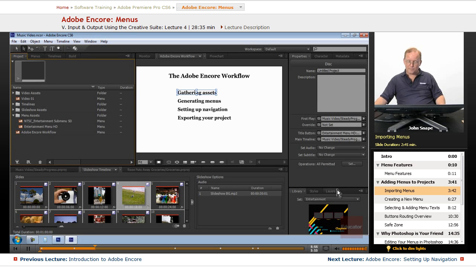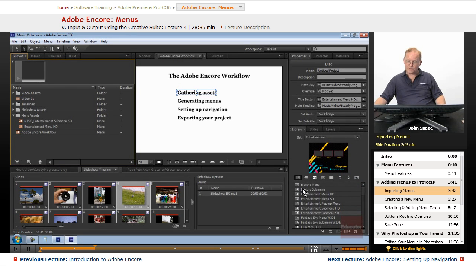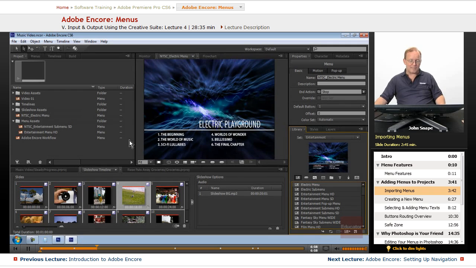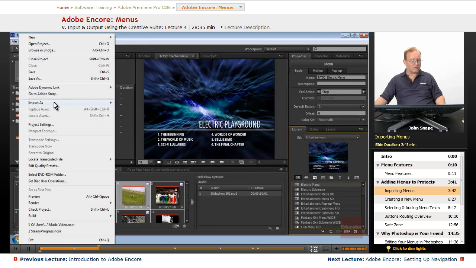Now, you can also add a menu by coming down here to your library, and let's say you want to add the electric menu as a menu in your project. You just come down here and double click it, and it will add it to your project as a menu. So that's it right here, the NTSC electric menu. And that's just another way. And you can also import as menu up here.